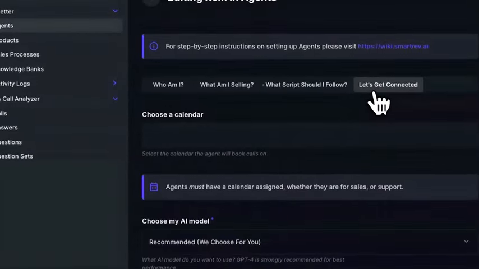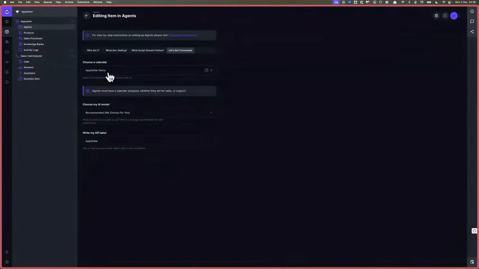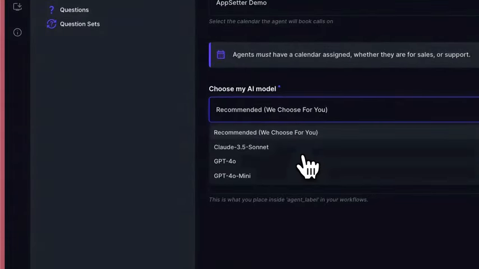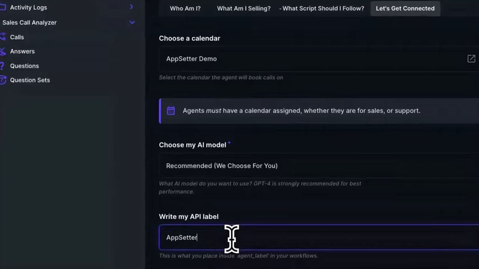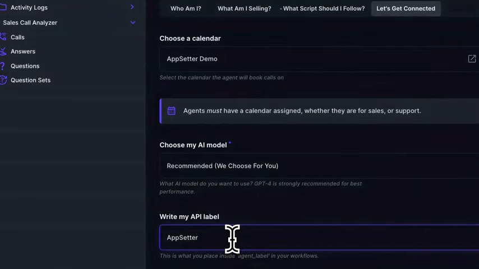Then finally, you hook everything up. You select the calendar you want the agent to book calls on. Then you select your AI model. We support Claude Sonnet 3.5, GPT 4.0, and GPT-4o Mini. Now, for most people, we recommend using Sonnet. That's what we have on by default if you let us choose it for you. Then you simply add your API label, and that comes in with the workflows.